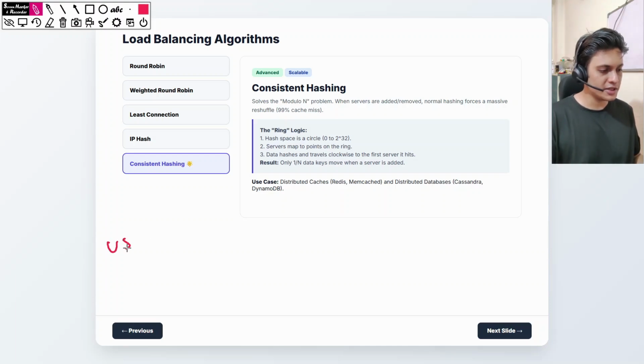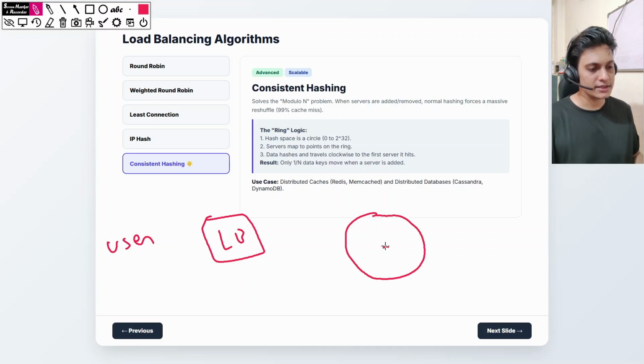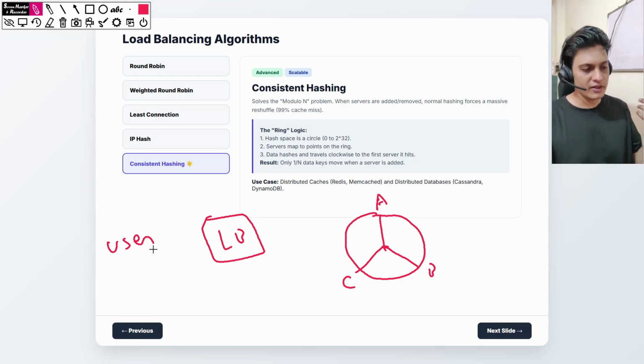Again, here is my user, and here is the load balancer where the complete calculation will happen. This time these servers are placed in a circle. Let me divide it into three parts. Currently, I am taking only three parts: server A, server B, and server C. When the traffic comes to the load balancer, it will get calculated and provide some degree.